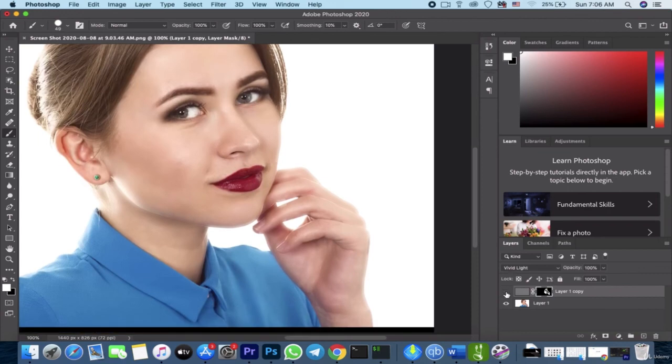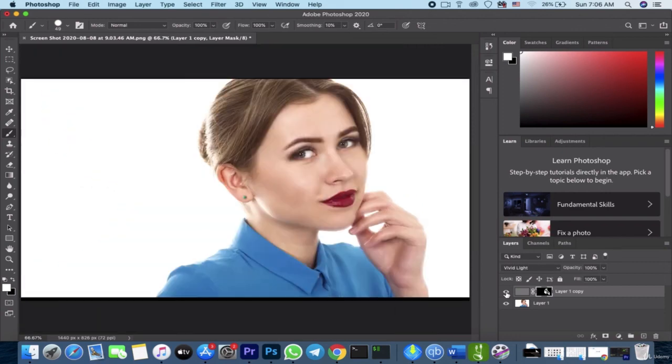So just see, this is before and this is after. Perfect. So that is how you soften the skin with beautiful texture in Photoshop.